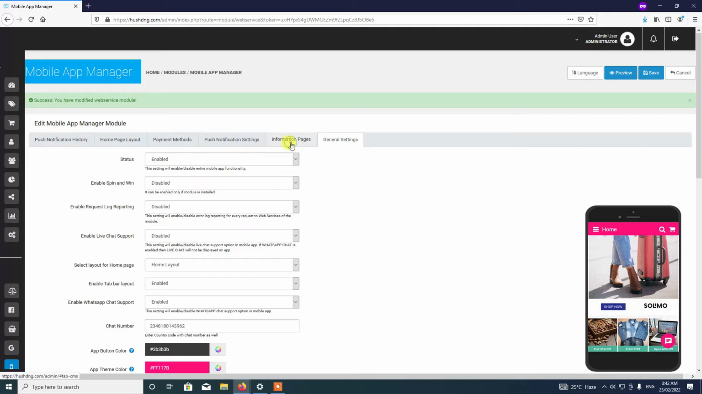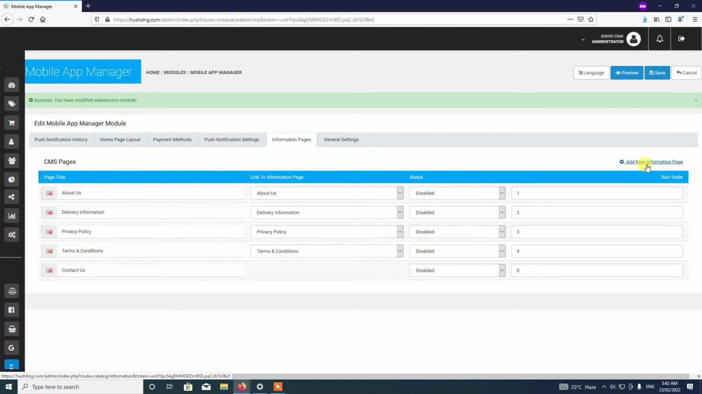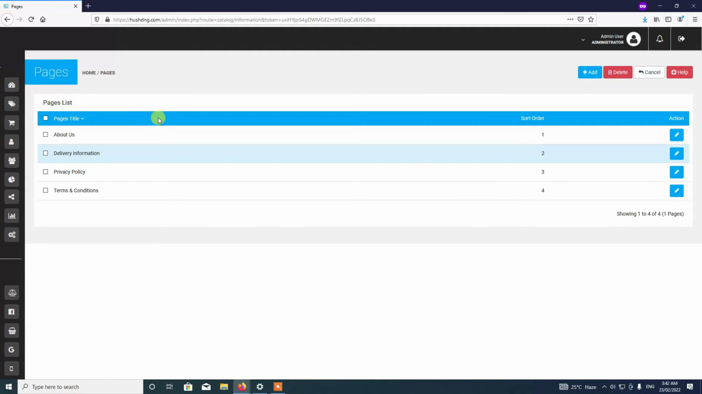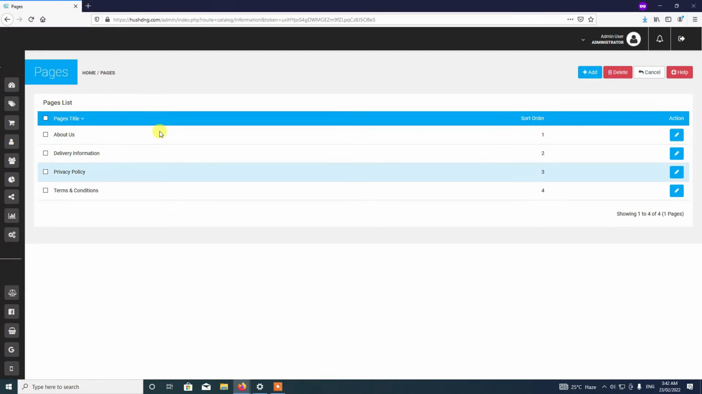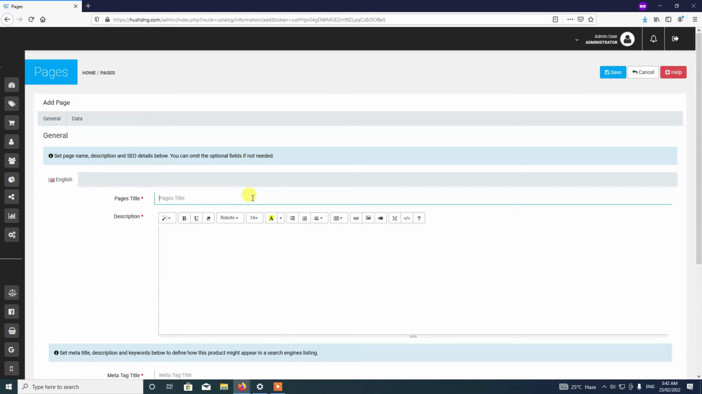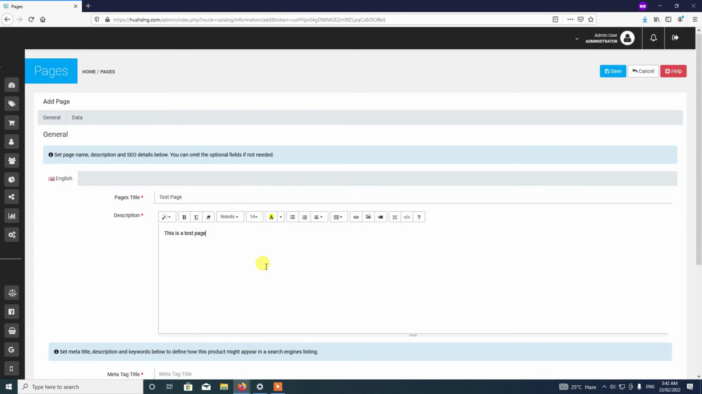So let's say we want to add additional information pages. We select this option. So go ahead and click on this button. So this will open the information pages list page. So you can see the available information page. So to add a new one, we click on the add button. We call this tests page. We say this is a tests page.